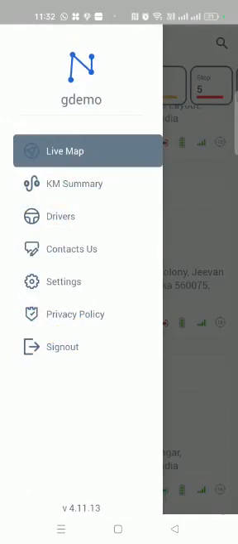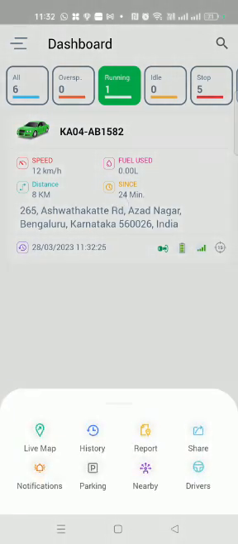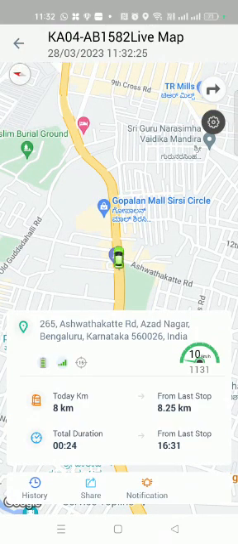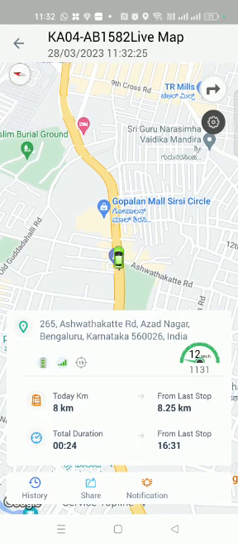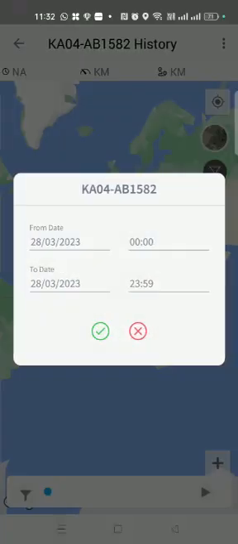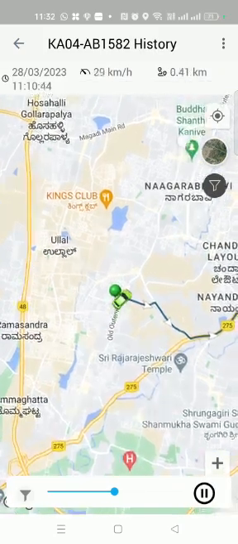Next, coming to the running vehicles, we can check the live map, history, and reports, everything. Click on the live map. You will get details of where the vehicle is traveling, with the speed and the address, and it shows how many kilometers traveled today. This is from the last stop where it started, and you will also get today's history of where it traveled. You can check the play.